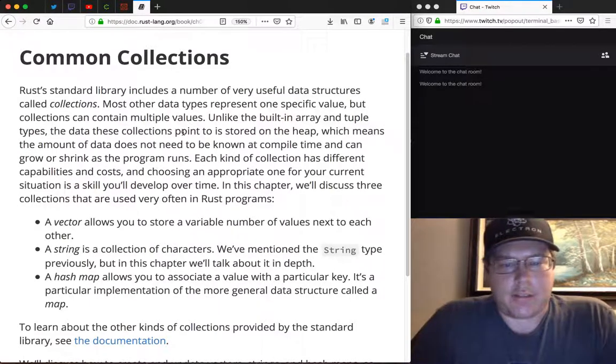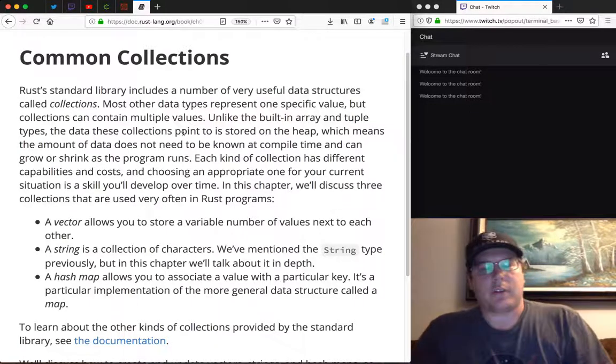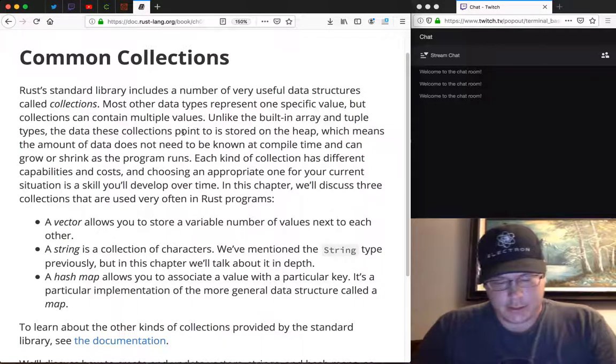Each kind of collection has different capabilities and costs, and choosing an appropriate one for your current situation is a skill that you'll develop over time. I'm sure that's true.